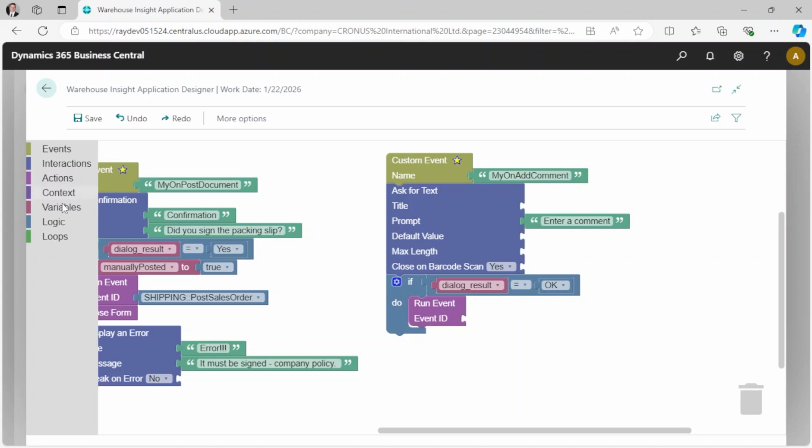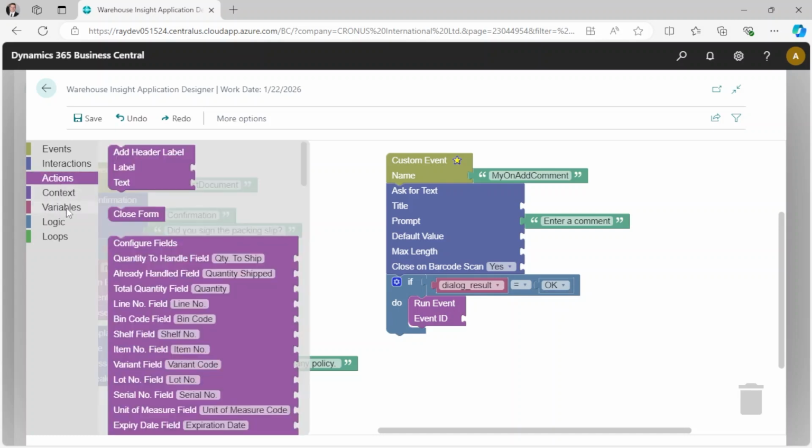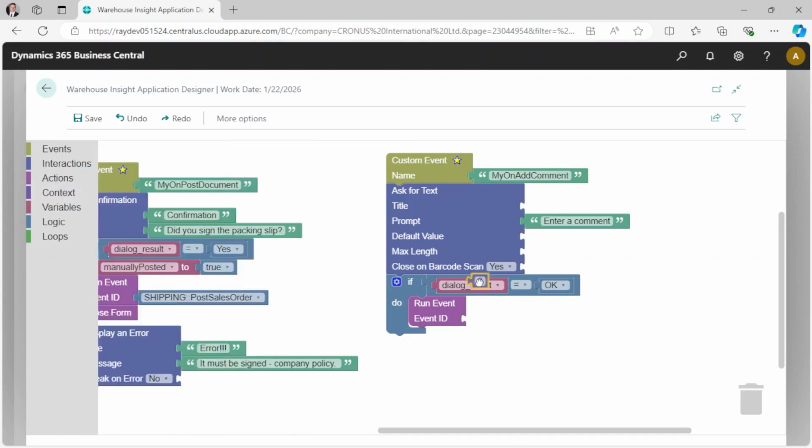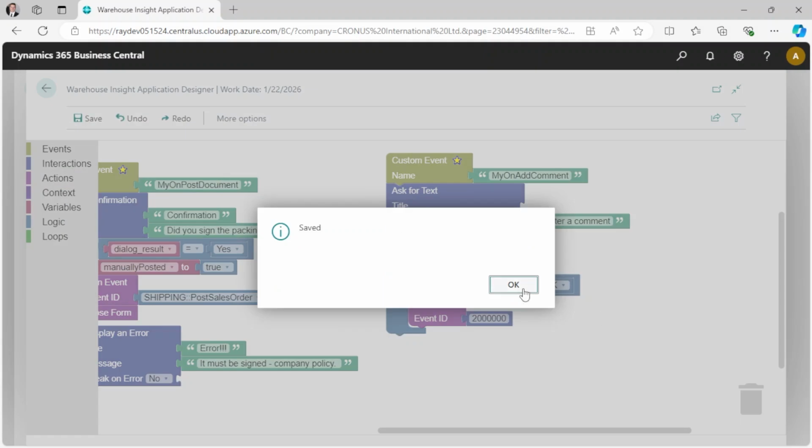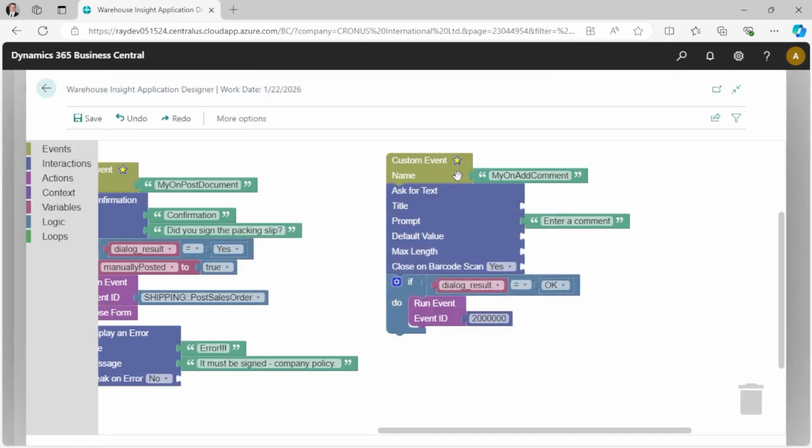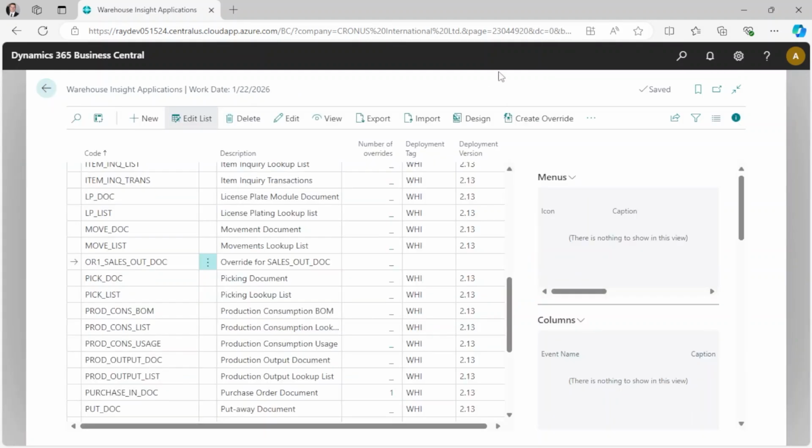So I am just going to put in 2 million for right now. I'm just going to drop it in there. And we're going to talk about where you can see those numbers. 2 million, so ID number 2 million. And I'm going to save that. Okay. So we have a menu option that calls my on add comment, opens up, asks for a text document. If they hit OK, it's going to run event 2 million. Okay. And then we're going to go out of here and we're going to talk about events.